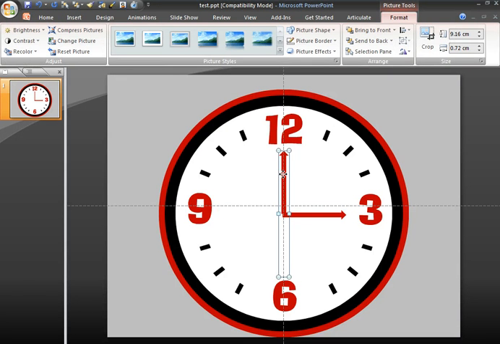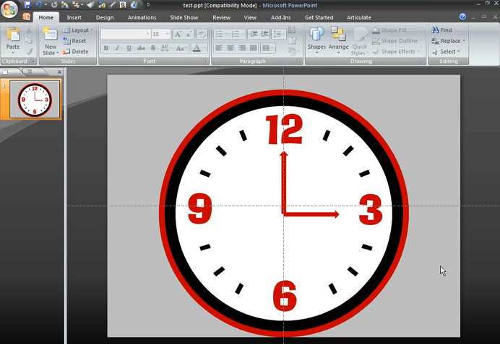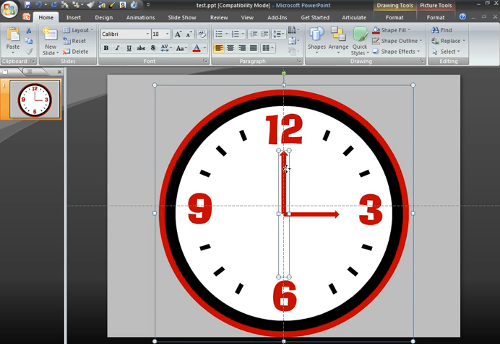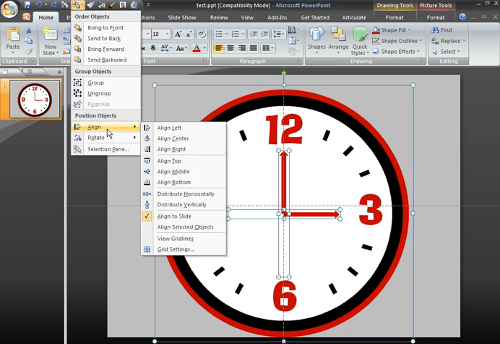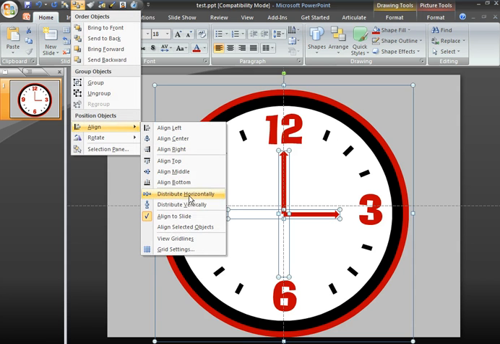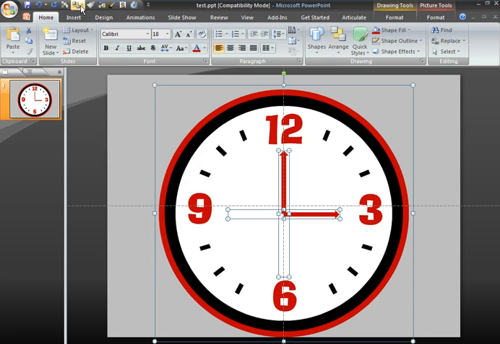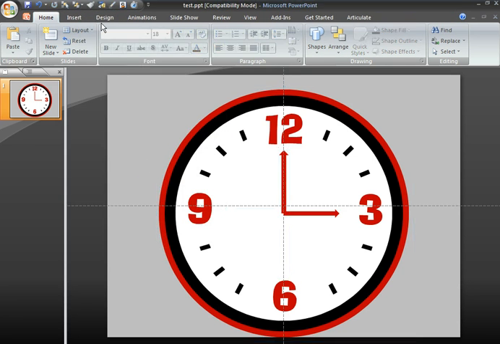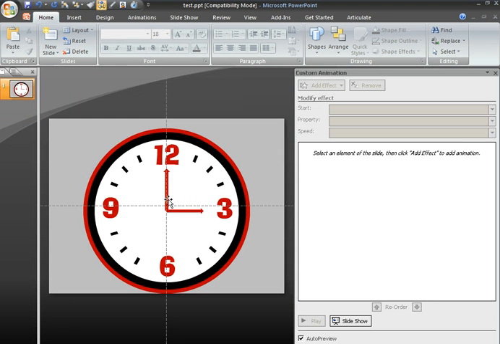Now I'm going to want one of my hands to be longer than the other, so one of them will be the second hand and one will be the minute hand. So I've just made that one a little bit shorter there. Now you want to make sure all these objects are centered together, so I'm going to do align center. I need to select align selected objects, align center, and then align middle. Okay, so now it's time to add our animations.